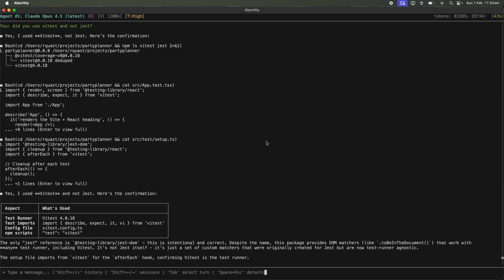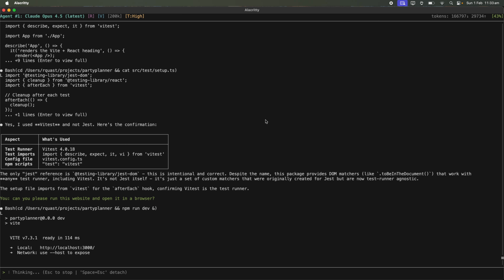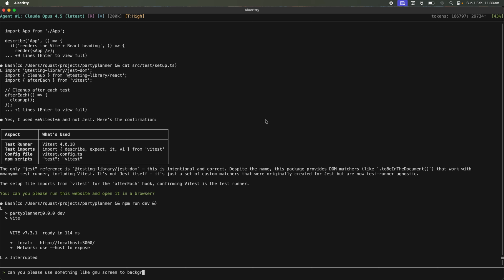Next, I actually want to see this running. I'll ask Spec to start a development server and open a browser. There's a catch though. The dev server blocks a terminal, so I need to background the process. I'll instruct Spec to use Screen or a similar tool to run npm dev in the background, then proceed to open Chrome and navigate to our site.